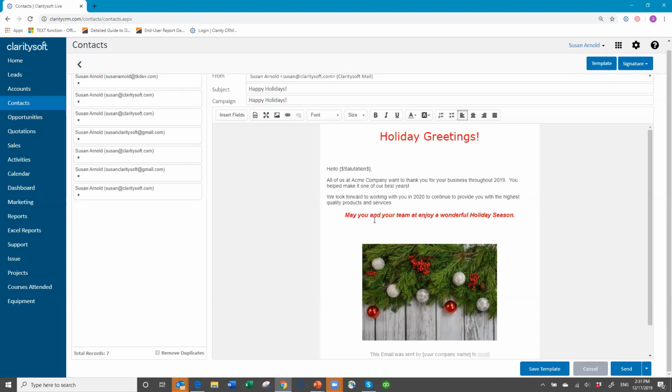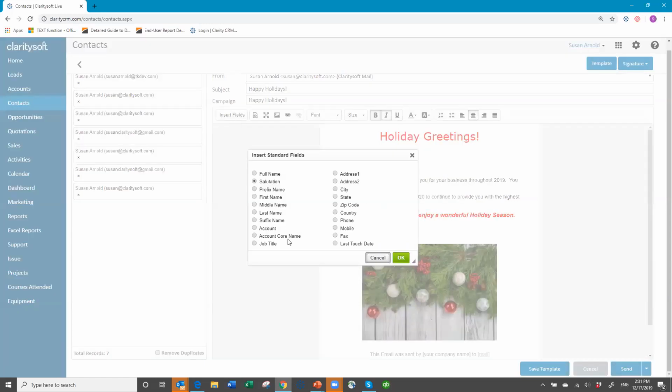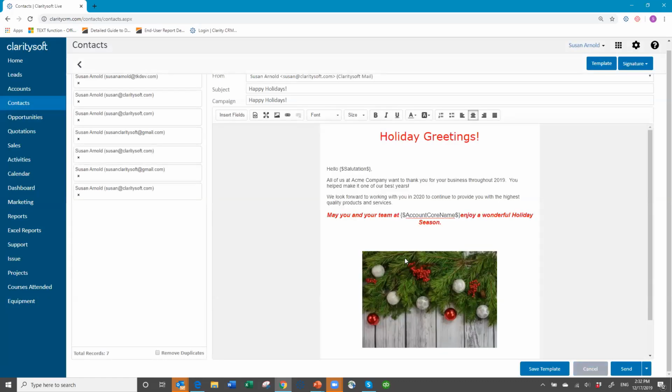Then down here, I said, may you and your team at, and I want to insert the company name. So I'm going to insert this, and here I'm going to choose account core name. The difference between account and account core name is that the account core name will only be the account name. It will not include any data that might be in the site field. So you always want to pick that in case you've used the site field in some of your records. So I'm going to put that in. And then I'm going to hit a space here.